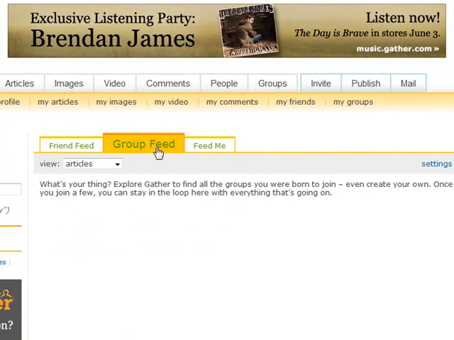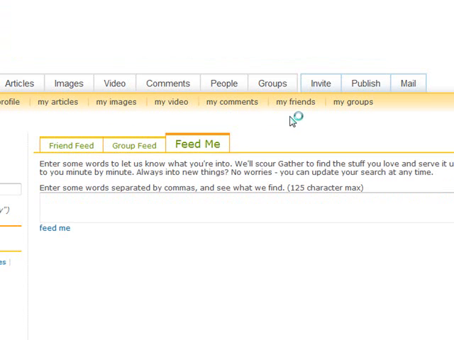As you can see here, we've got group feed. Once you've joined a few groups, you'll see the information showing up here. It'll keep you in the loop of what's going on. You can even create your own groups, which ultimately is what you want to be doing, getting people into groups and following what you're doing. So as you post more content, they're notified of what's going on. And then there's also Feed Me. And from here, you can actually search for other material and groups within Gather.